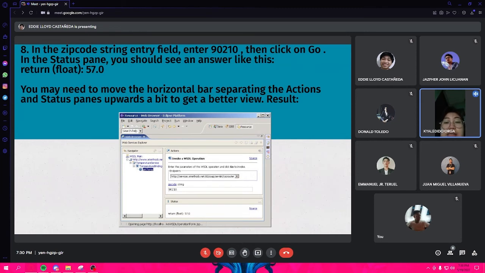90210 in the zip code string entry area. Then click Go. You should see something like this in the status pane: return float 57.0. You may need to adjust the horizontal bar between the actions and the status pane upwards to obtain a better perspective.